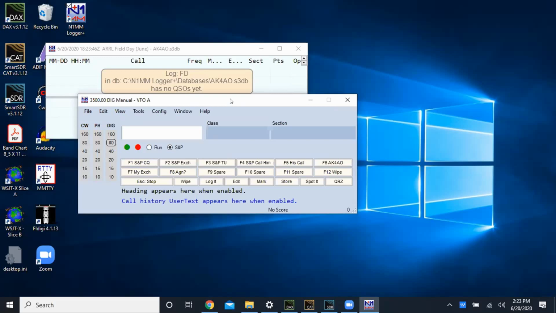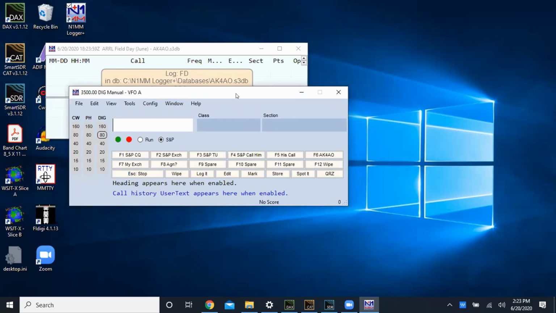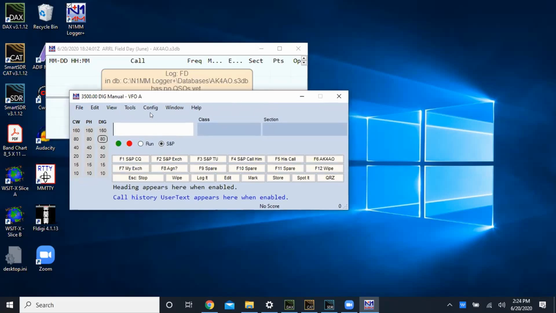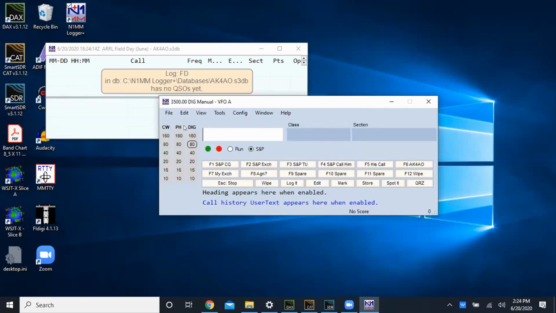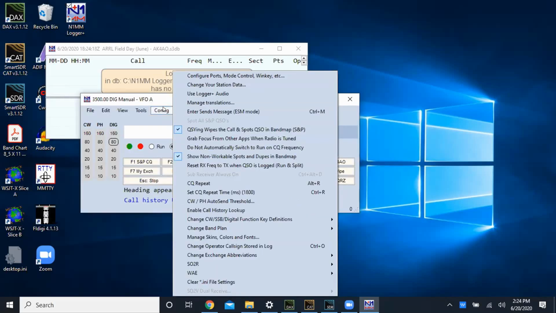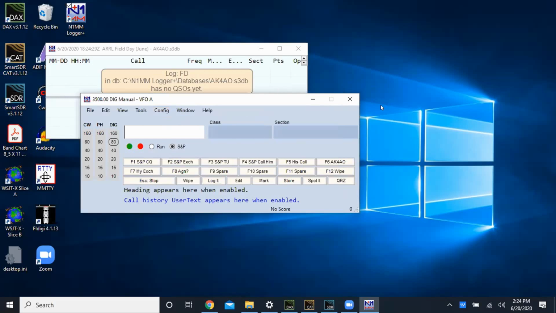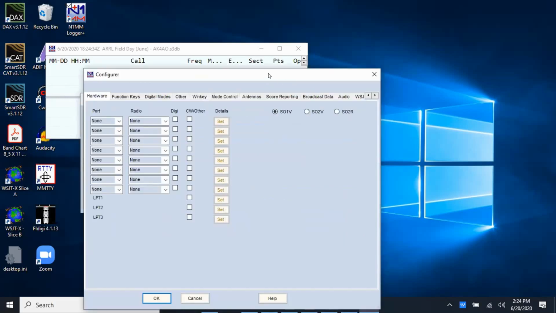But if you do have so-called CAT control, it's very advantageous to set that up. So let's go ahead and do that. I'll show you how it works for me, and we will do a little bit more setup. So I'm going to go over to Config and click on it. It's thinking about it here for a moment. On Config, I want the first option, which says configure ports, mode control, winkey, etc. I'm going to click that and bring up the configurer.